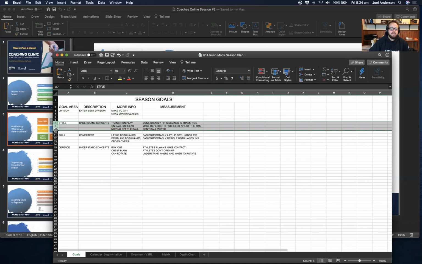Style. So I want them to understand concepts. Some key concepts that the Ballarat club use: transitional play, on ball screens, and moving off the ball. There's not any serious concepts in there like loop and circle screens and stuff like that. I have some more basic goals set about their understanding of concepts, and you can see the measurement, so I'm able to sort of quantify that.